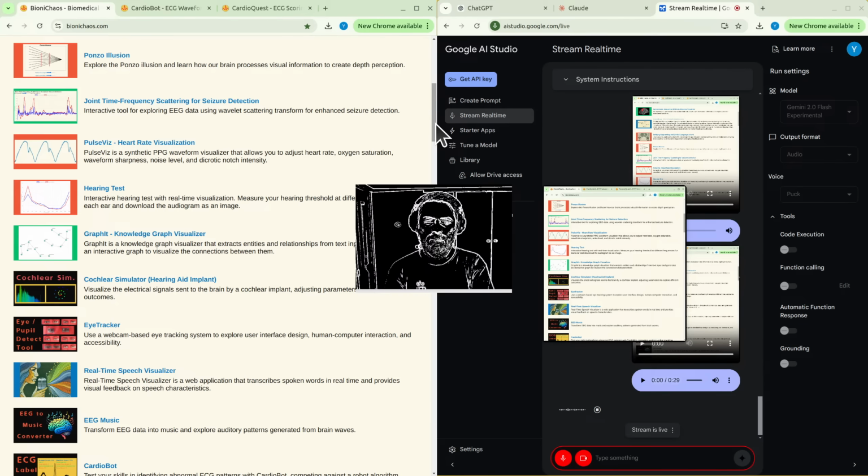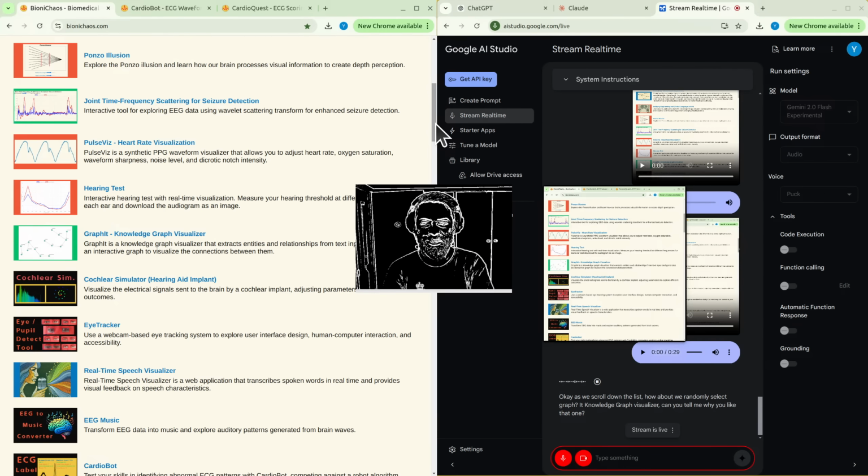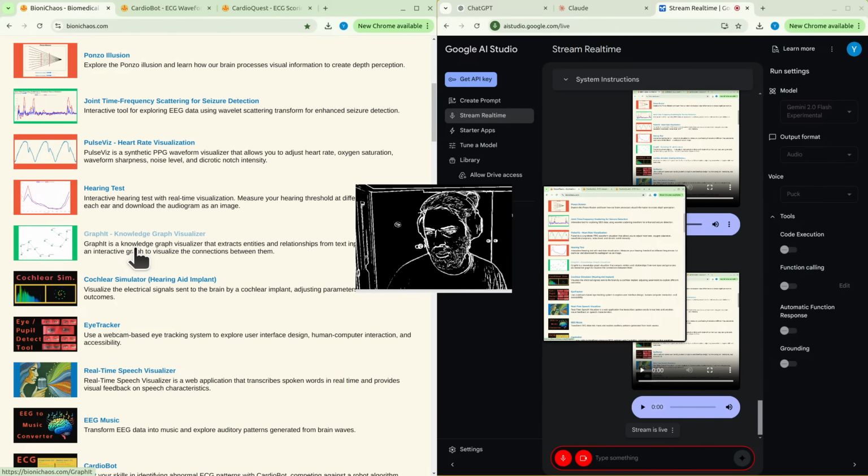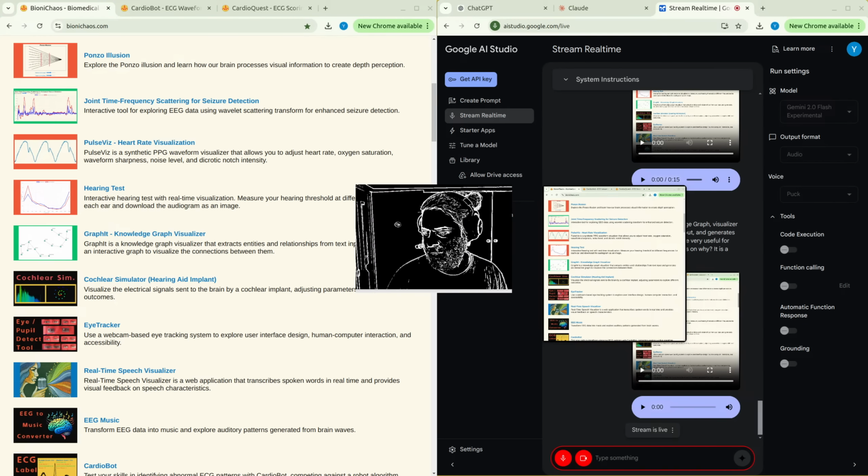Okay, as we scroll down the list, how about we randomly select Graphit Knowledge Graph Visualizer? Can you tell me why you like that one? Yeah, that's a good choice. Why did you select that one? Well, based on its description, Graphit Knowledge Graph Visualizer extracts entities and relationships from text input and generates an interactive graph. That sounds like it could be very useful for data analysis. Does this align with your thoughts on why it is a good choice?